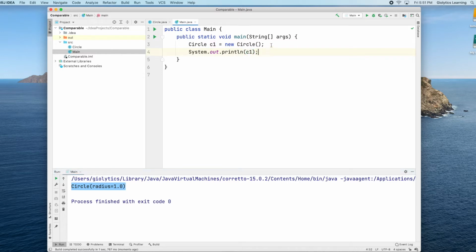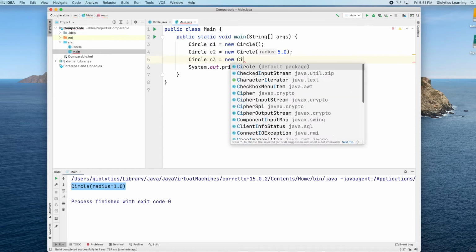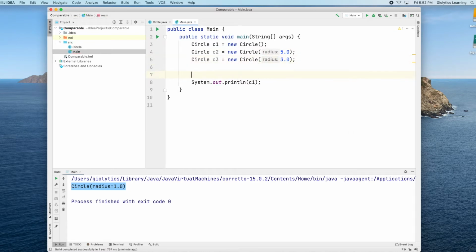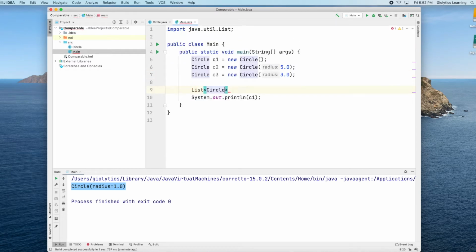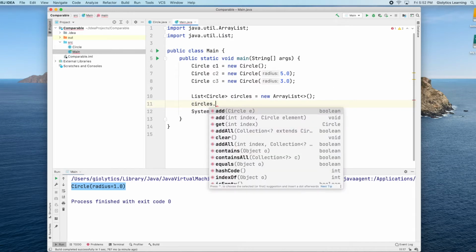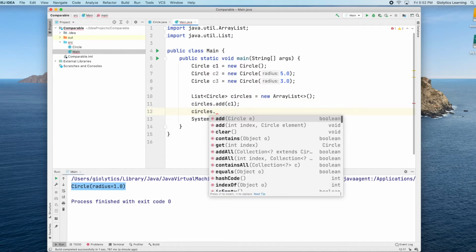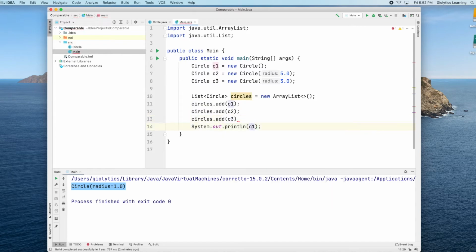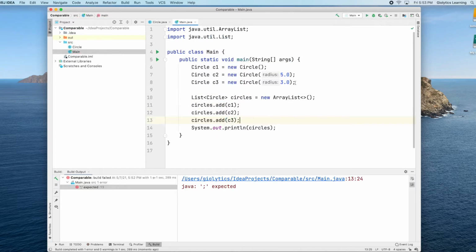Let's create a couple other circles with different radius values. We are going to put these circles into a list. Recall that as part of best practices in using the Java Collections Framework, we should always specify the type of a list using the diamond operator. In this example, we define a variable circles of type List of Circle and create an ArrayList of Circle. List is an interface. ArrayList is a concrete class that implements the List interface.